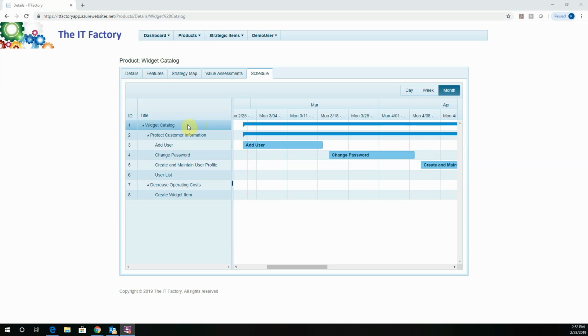Then for the widget catalog product, we also had one feature set that was tied to a goal of decreasing operating cost. So based upon the scoring, create widget item is scored below our highest protect customer information value, that lined that strategic goal up second in the queue.